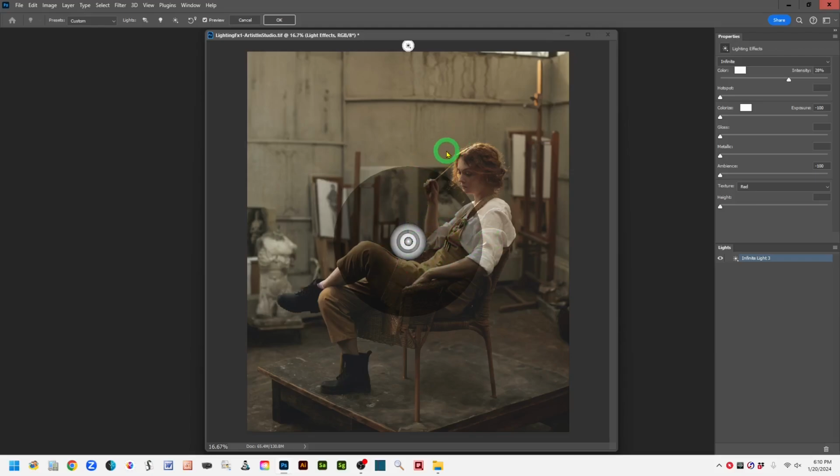Now, unlike the point light, which I said is sort of like a light bulb and is multi-directional in terms of where it casts light, the infinite light is like a distant light source. So it's sort of acting like the sun. And what it does is it will cast light across an entire plane of your image, just like the sun would. So you can adjust the direction of this.